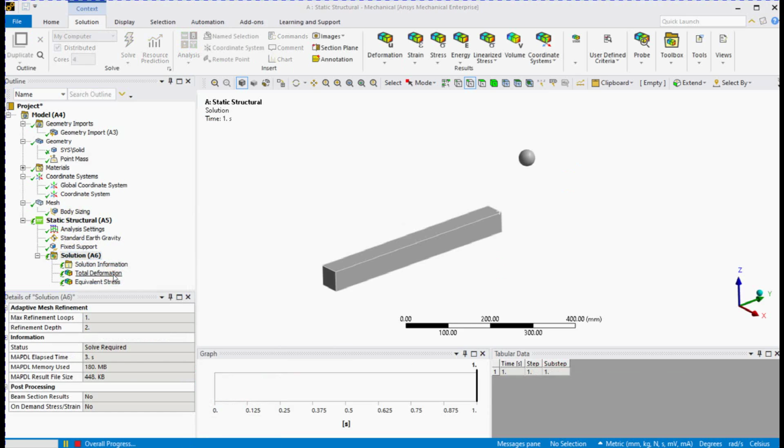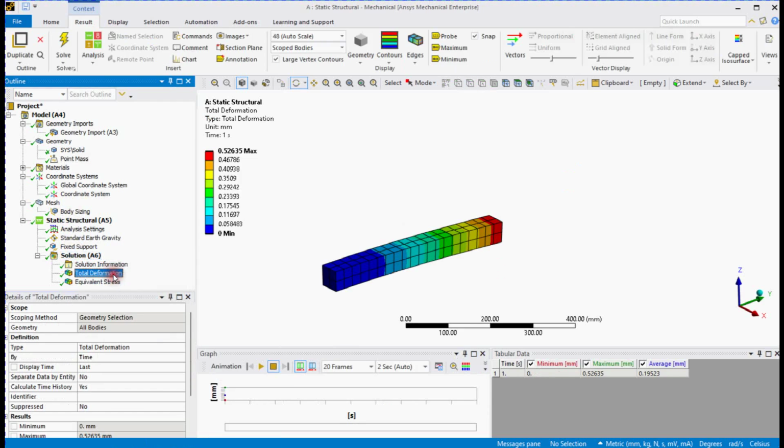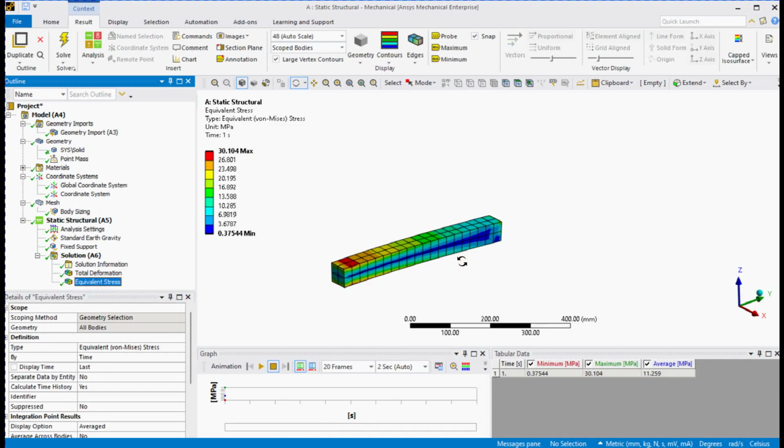Solve this setup. You can see the updated deformation and stress value.